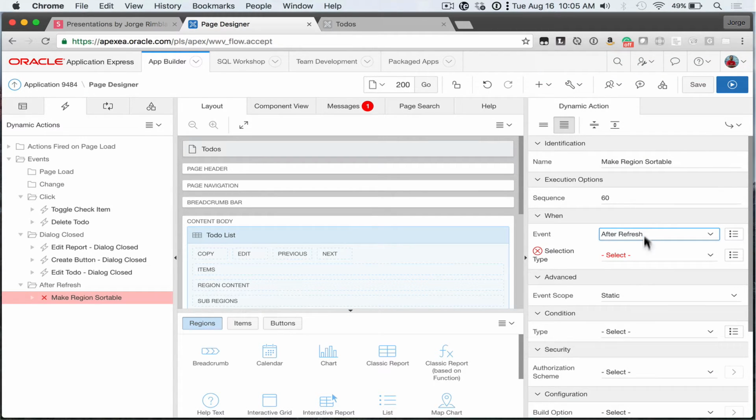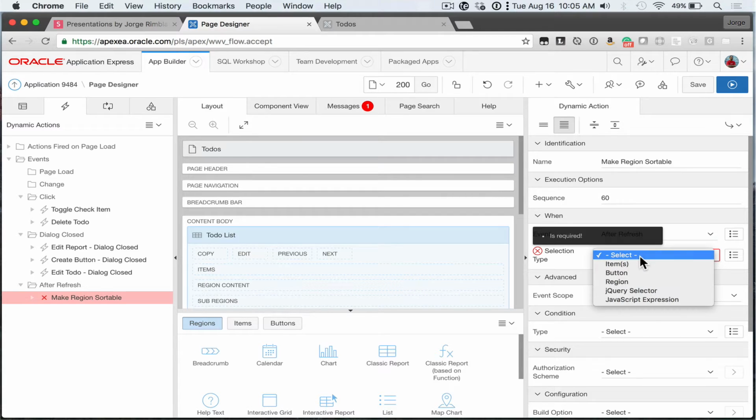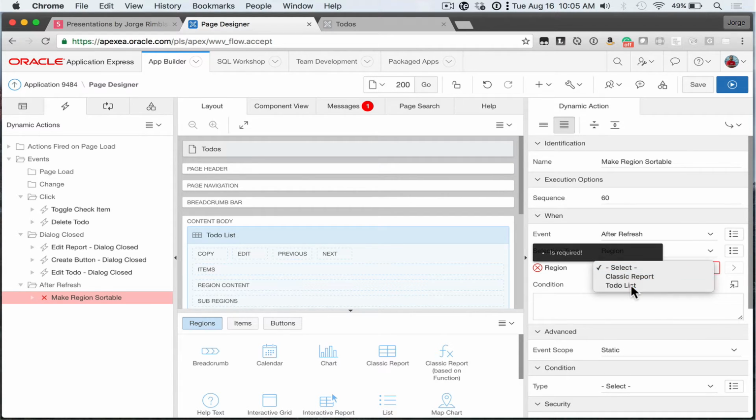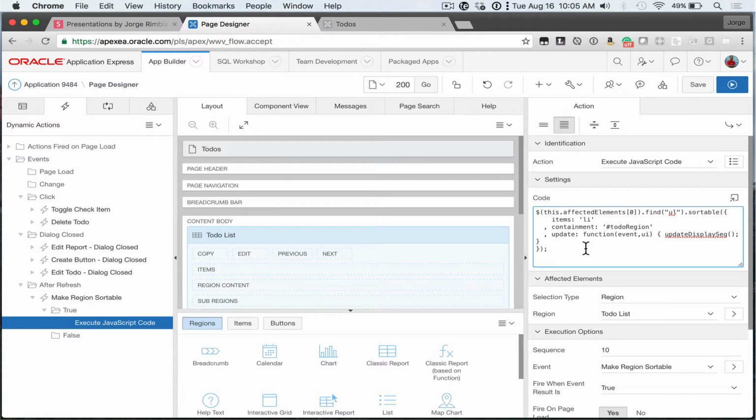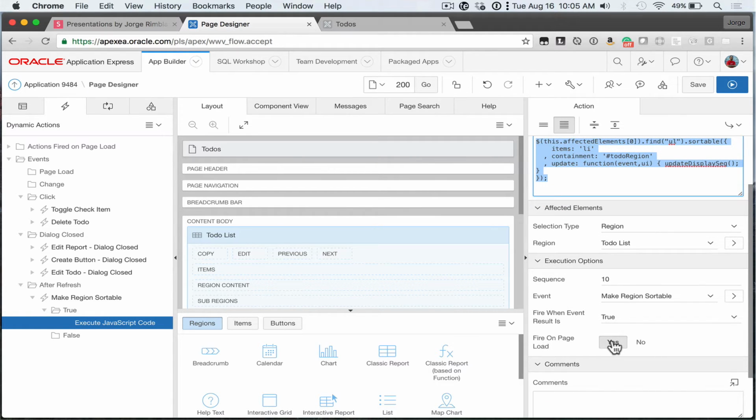After refresh of our to-do region. So whenever our to-do region refreshes, we're going to make it sortable again. Does that make sense? Now, if I just leave this, well, there it is.